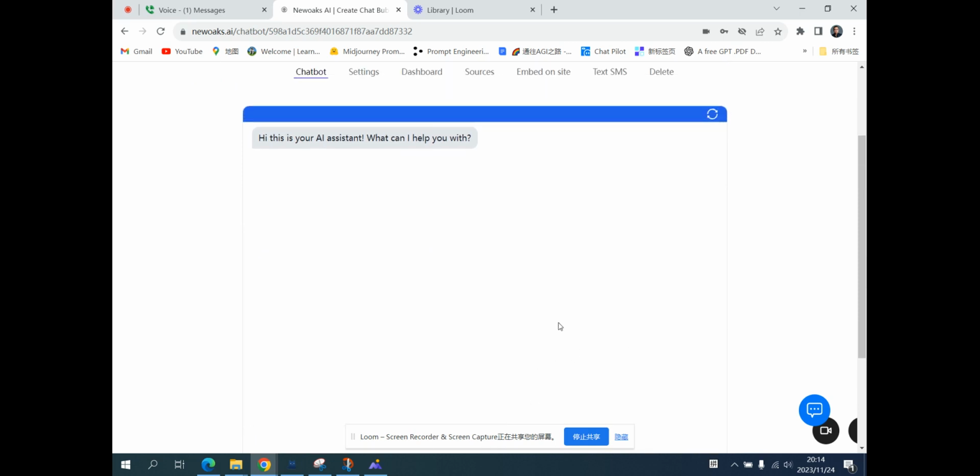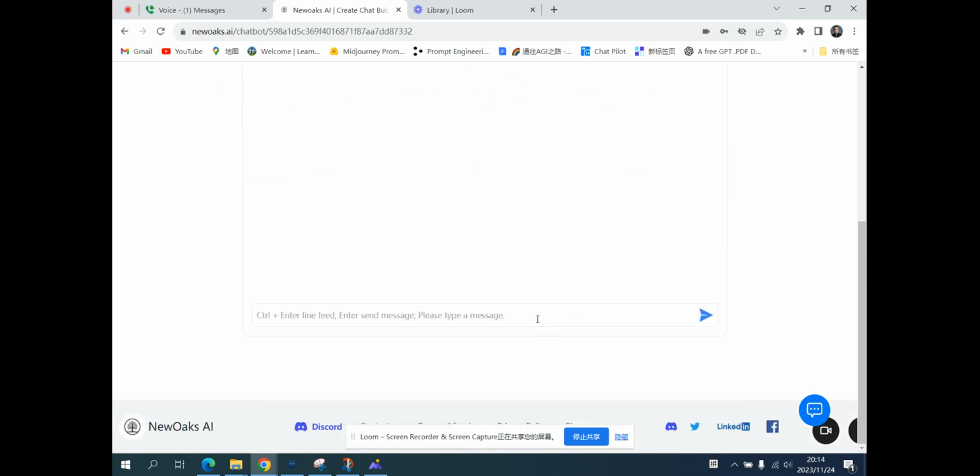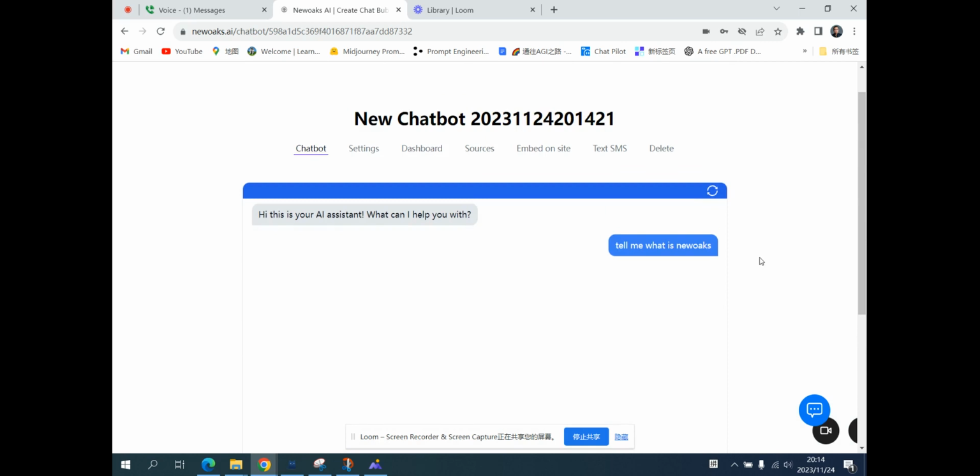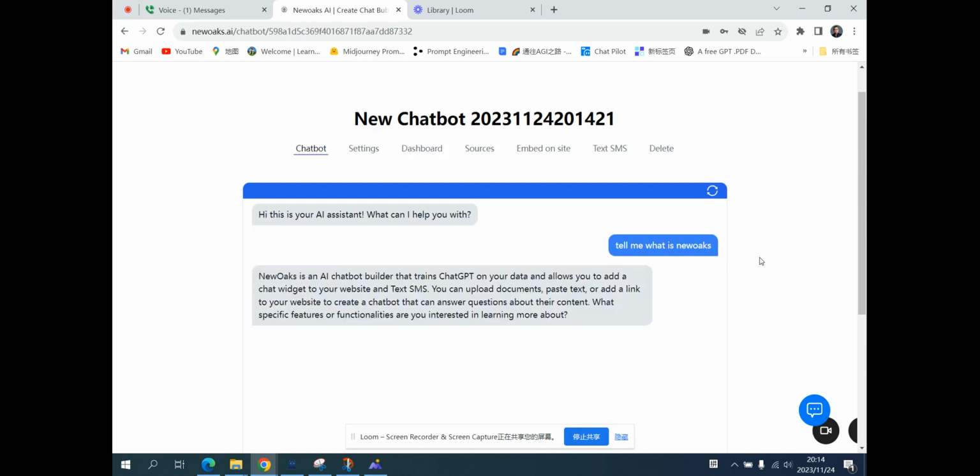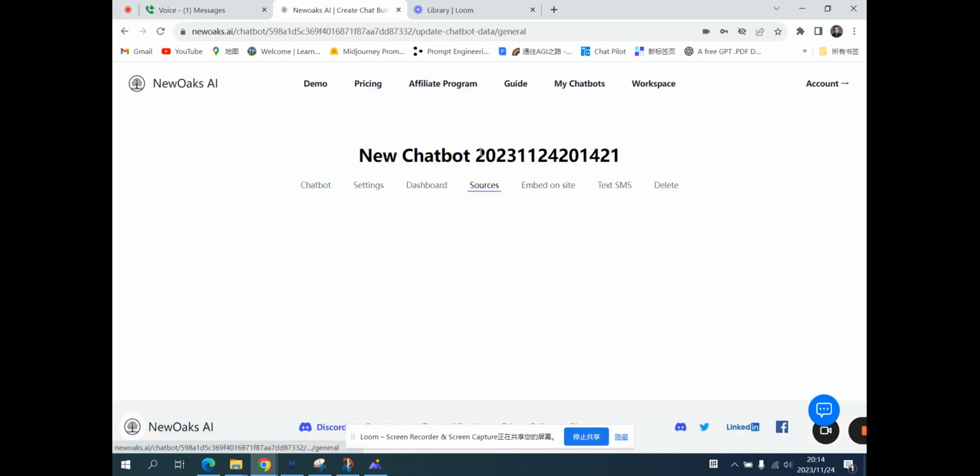Okay, now that is the chatbot interface after you train the chatbot with the data from your file. Let's ask, tell me what is NewOaks. Here you can test out the chatbot that you just trained. Okay, and then let's go back to sources.